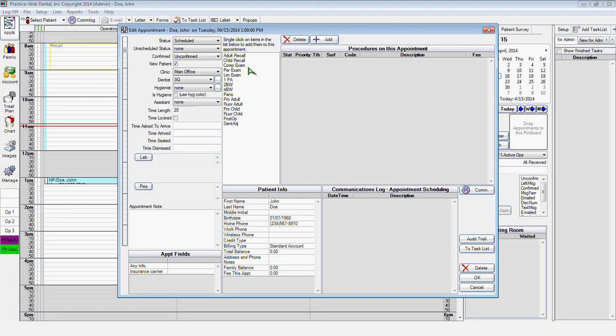Now, I'm going to go ahead and just click on Adult Recall and notice how multiple procedure codes automatically attached with one single mouse click. That's how quick and efficient this should be.